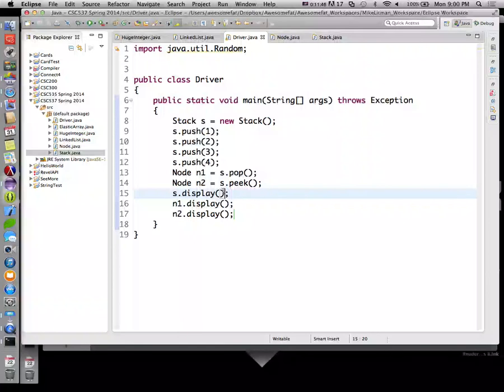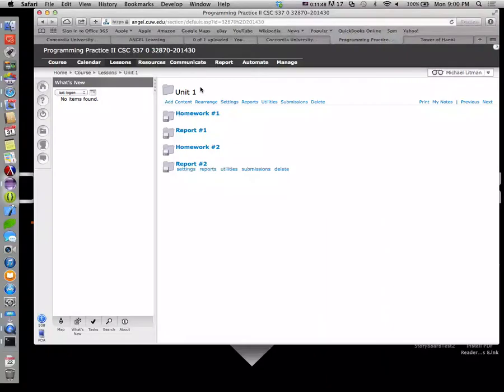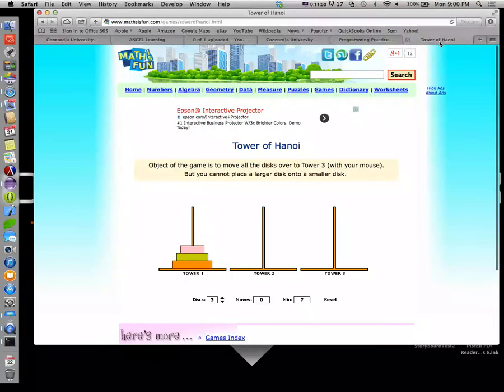Now, how many of you have heard of the game Towers of Hanoi? Okay, well, we're going to write it. All right? By we, I mean you. Okay? I'm going to give you a starting point for it. First of all, the second I say write a game, everybody thinks it's harder than it is. This is not that difficult.